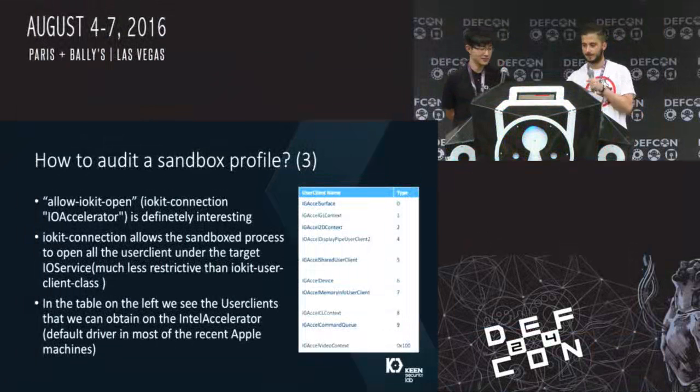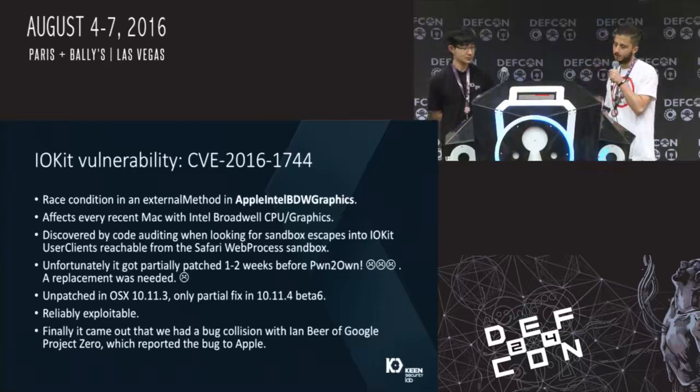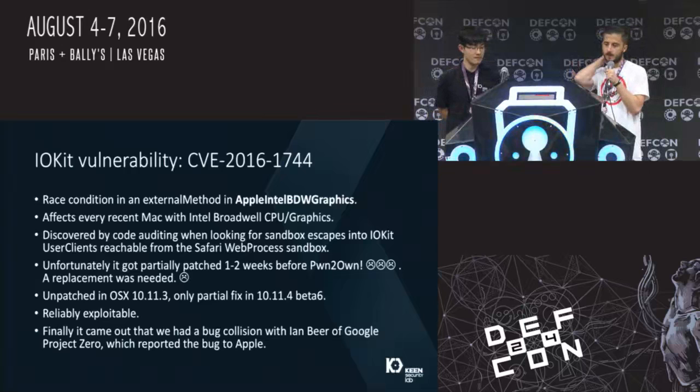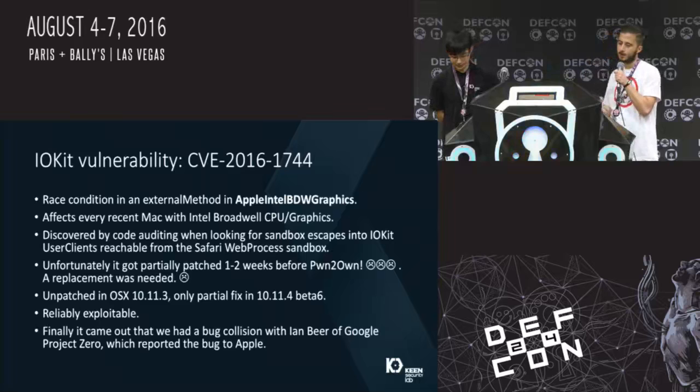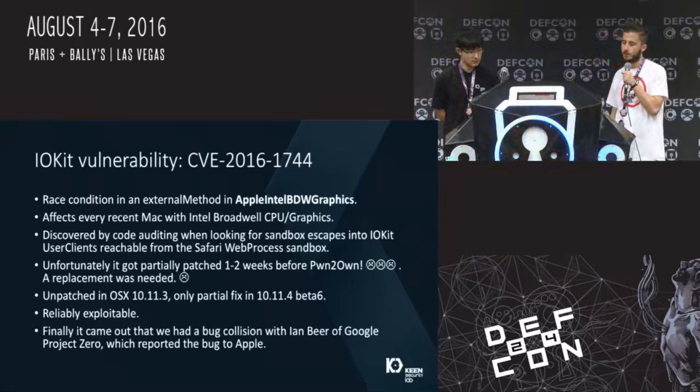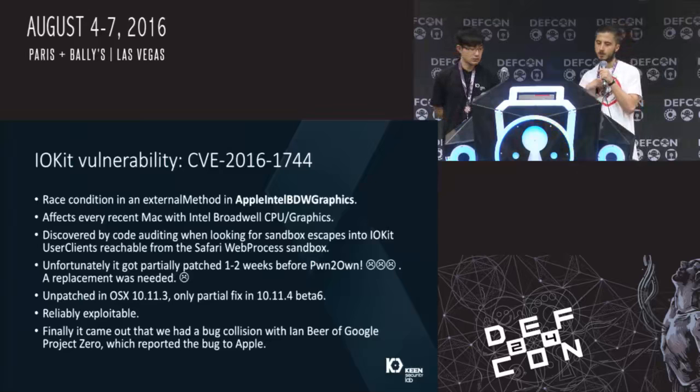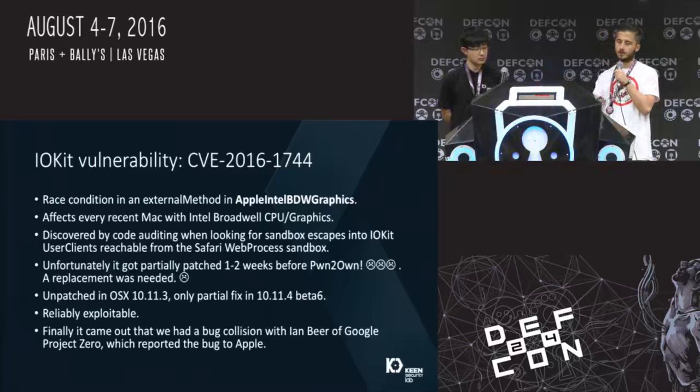So let's see an example of a vulnerability. We found this vulnerability last year, and we wanted to use it at Pwn2Own. But unfortunately for us, we got a bug collision, and this vulnerability was also found by Project Zero, which reported it before we could use it at Pwn2Own. This bug was a race condition inside the external method of AppleIntelBWGraphics, which is a graphics driver of almost all the most recent MacBooks. So it affects every recent MacBook with this particular CPU family, which is the newest one available for Apple products.